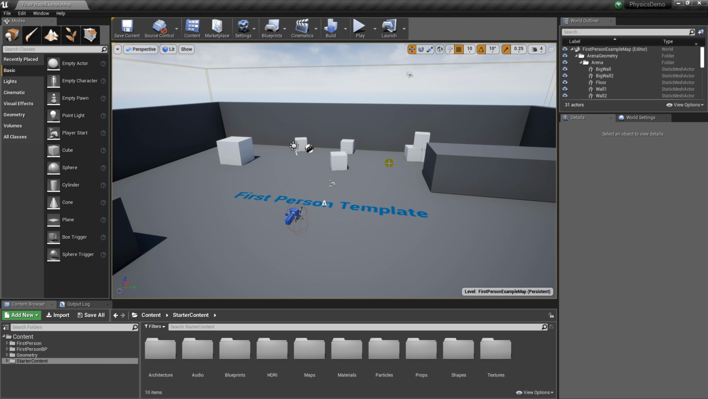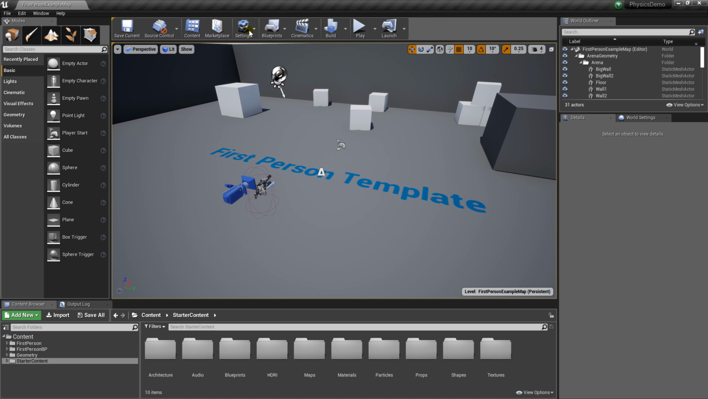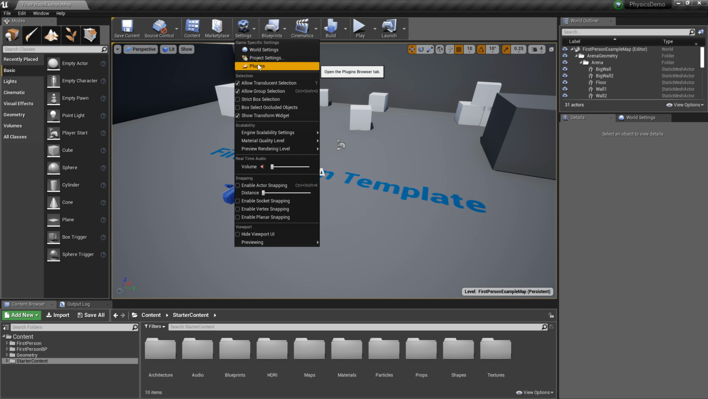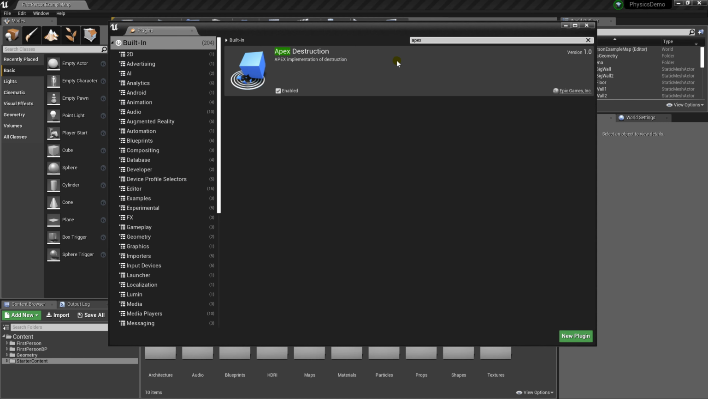Hey everyone, in this tutorial I'm going to show you how to set up a basic destructible mesh using Unreal Engine 4. The first thing you're going to want to do is go to your settings, plugins, and enable Apex Destruction. Once you enable it, it'll ask you to restart the editor, and once it restarts it'll be ready to go.